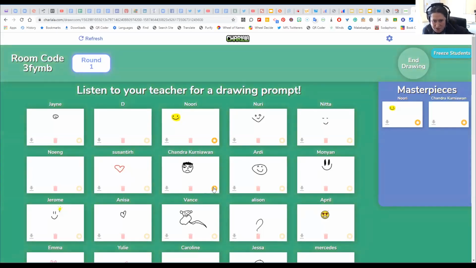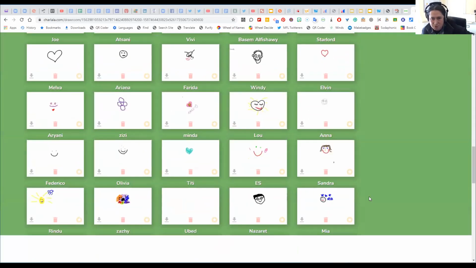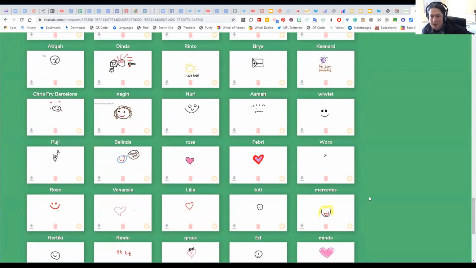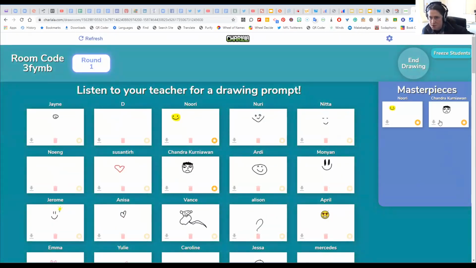I can put in, if my mouse is going to come back, come on mouse, there we are. I'm going to put Vance's in. I can see that Chandra is not feeling very happy about online teaching. You get the idea. So I can download any of these images by clicking on the download option. Wow, that's cool. That's really cool. And I can also delete any of them, and I can add them to my masterpiece board.